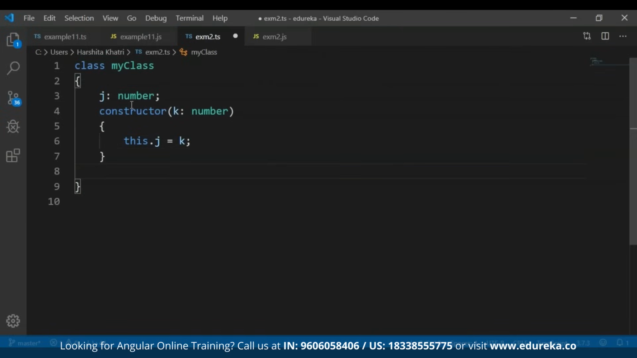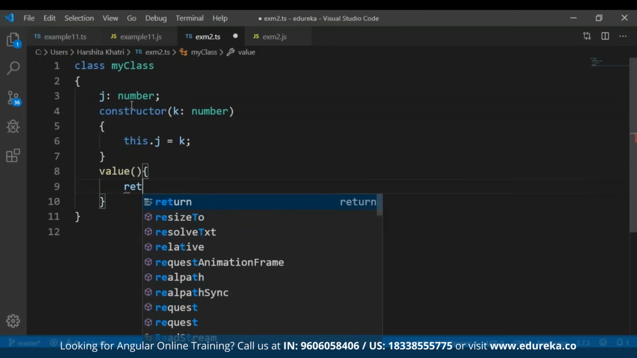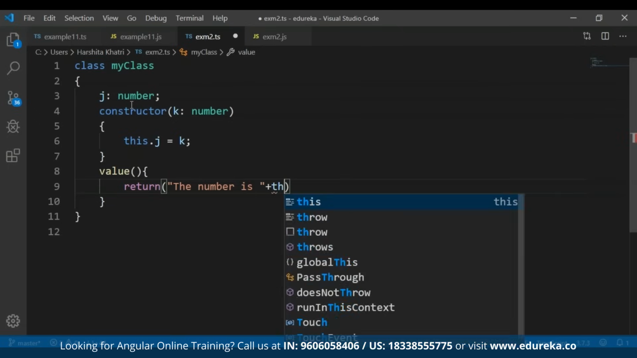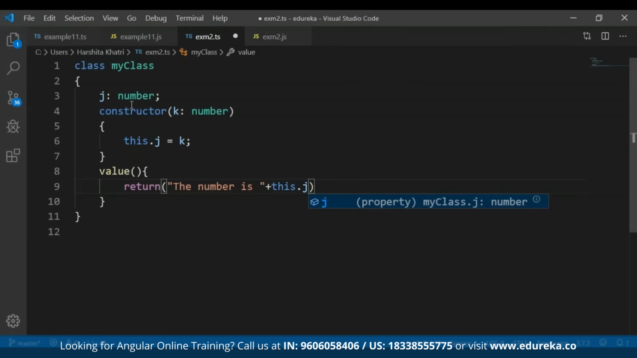Next, I'll declare a function. Let me just call this value. And within this, I'll have a simple return statement that says the number is plus this dot my variable, or this dot j. So that is done. Now let me come out of this class. So my class is ready.